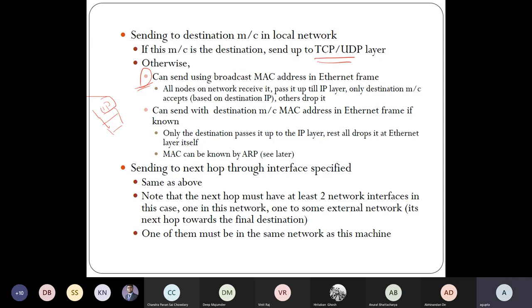So I can also send to the destination MAC address exactly in the Ethernet frame. Which means in the destination MAC of the Ethernet header that I'm putting on this IP packet, when I'm sending it from my machine, I will not put all ones. I will put the destination MAC address of 10.124.52.7, the final destination machine.